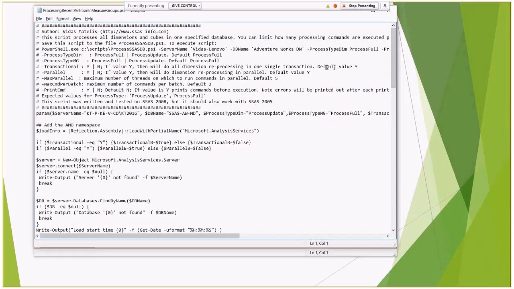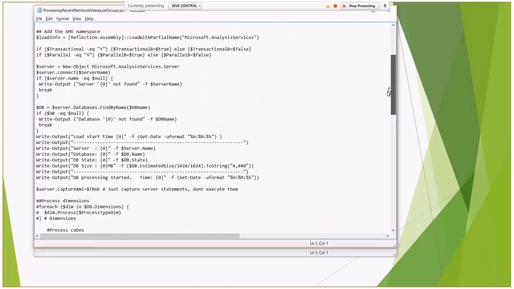That's the script. I have not used this script in probably a year. This is Vito's script. So he's going through in here. He also takes out some of the properties you can set on top. You can set your parallel process to any number you want. You can set your measure group update to process full. You can do your dimension as full as well. But this is a very awesome script.